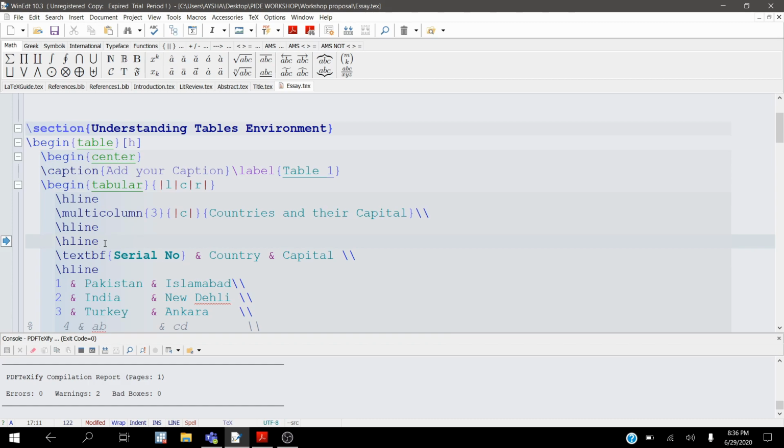I want to make it more fancy. Rather than giving it 1 line, I gave it 2 horizontal lines. Then here come your table entries. First, you always give the description of your tables, whatever is coming in your columns. The first column is serial number, the second column is country, and the third column is capital.